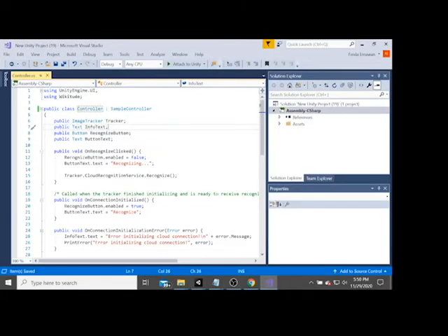In this class, you can see the public class name is Controller. Here we have image tracker, text, button. This one is used for button text. And this info text, we initialize text. This variable info text is used to display the result from the cloud. And then we have a button, and we also have an image tracker.